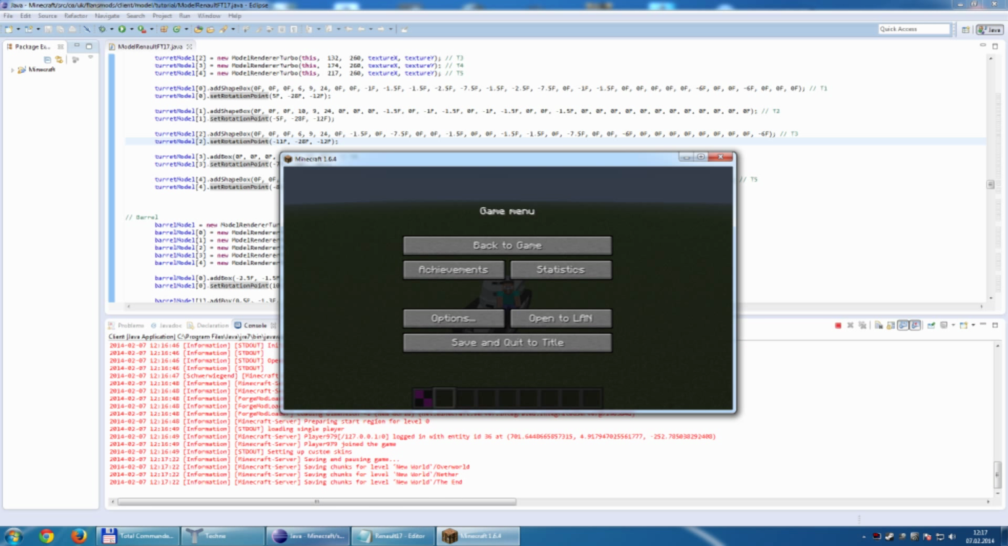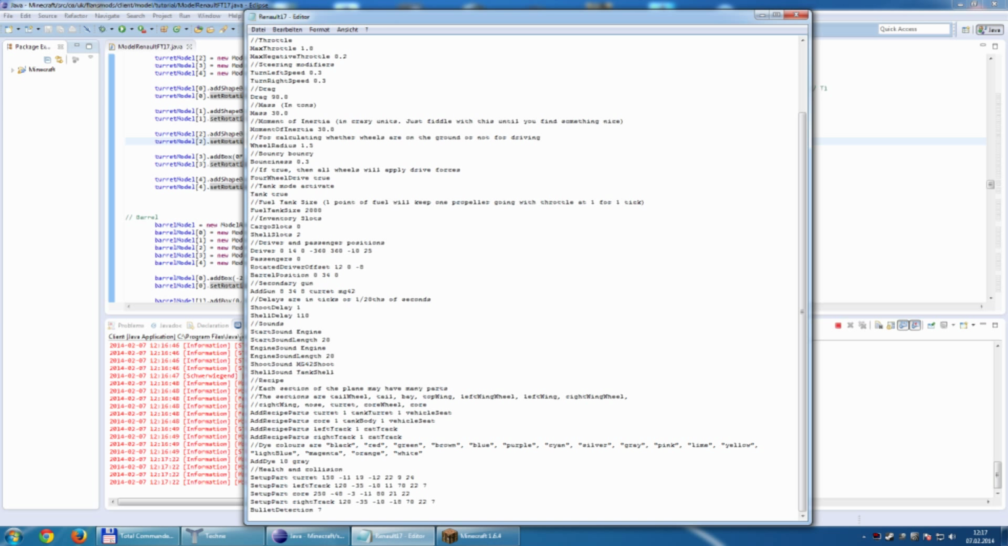So, currently the offset is 12 to the front. We will make it minus 4 and not too far to the side, minus 5.